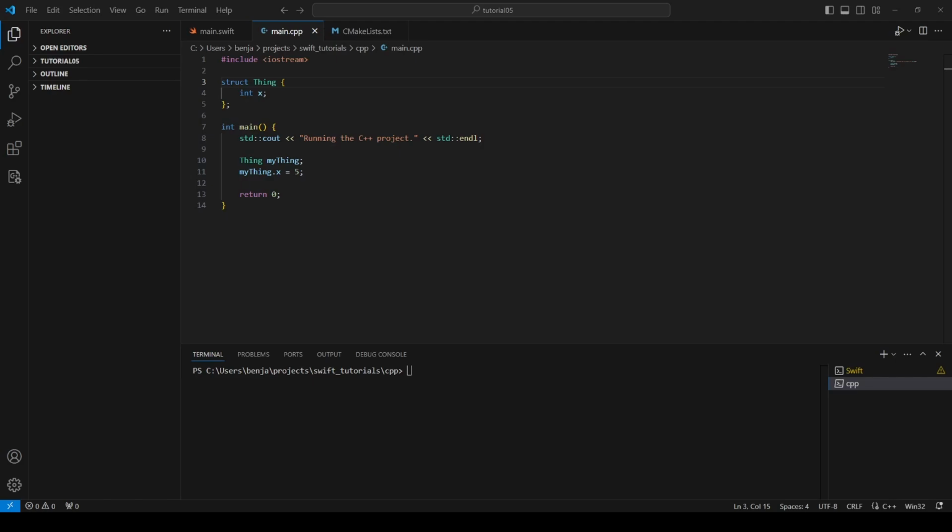I'm going to start with one of the biggest differences between the two languages, and that's the way Swift treats classes versus structs. So let's actually first start on the C++ side and understand in C++ what is the difference between a class and a struct.